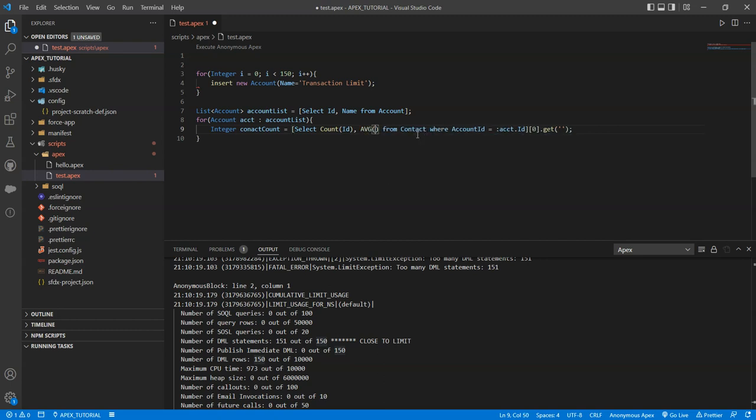So let's say that we had an average as well, and then there was a number that we needed to average up as well. Each of these would be an expression, and they would be marked with expr0 would be the count of Id, expr1 would be the average. We'll leave out the average, so we'll just do expr0.